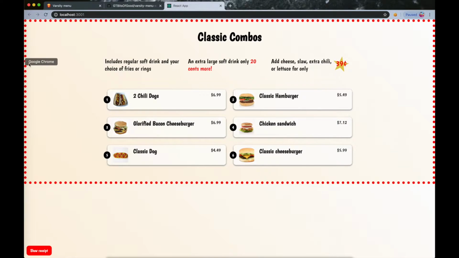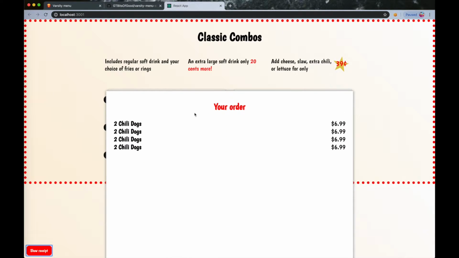So if we head back over to Chrome, we should be able to, again, click and unclick, and we'll see the background change as we expect. But we'll also see our show receipt update with all of the items that we've selected. In this case, it's going to add to the end of the array no matter what, whether we clicked it on or we clicked it off.